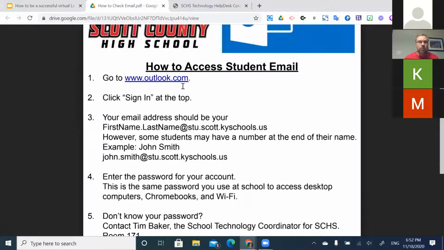For most students, their username should be their first name last name at stu.scott.kyschools.us. However, we have a couple of students that have numbers in their email addresses. They probably know if they do or don't. For the password, for most students, it's going to be their first initial, last initial, and 6-digit birthday. That is our default password that we use. But if a student has changed that password at school, it's going to be something different.